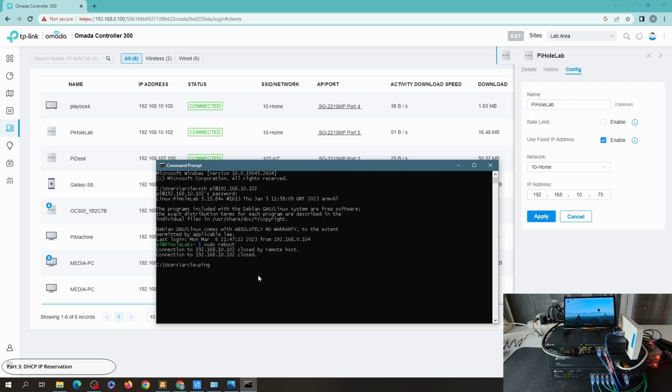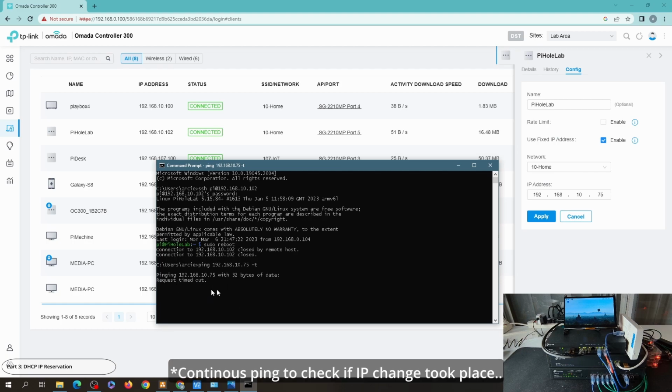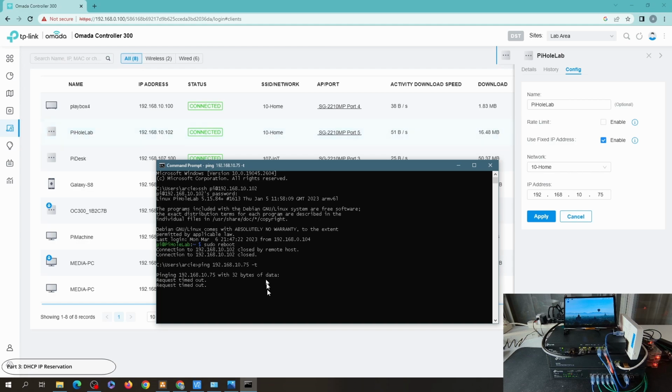Okay, so 192.168.10.75. I'm pinging it here like this. As you can see here, since it's currently rebooting, there will be a request timeout, but when it comes up, it should be 10.75, and we can see that later on.